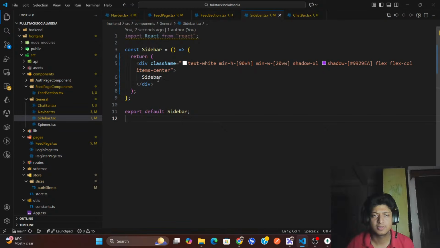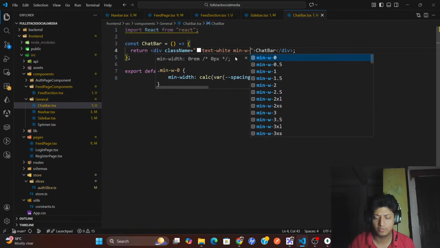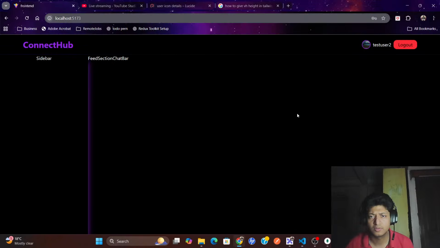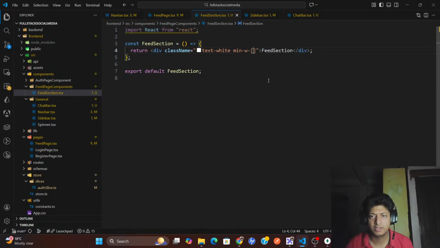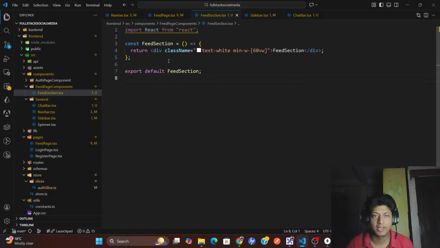And this sidebar, where is it? Chat bar, I'll make it minimum width of 20 view width. And in my feed section I'll make it minimum width of 60 view width. Now let's see. Yeah, now this is correct. Chat bar, and just for the chat bar I'll give a line.